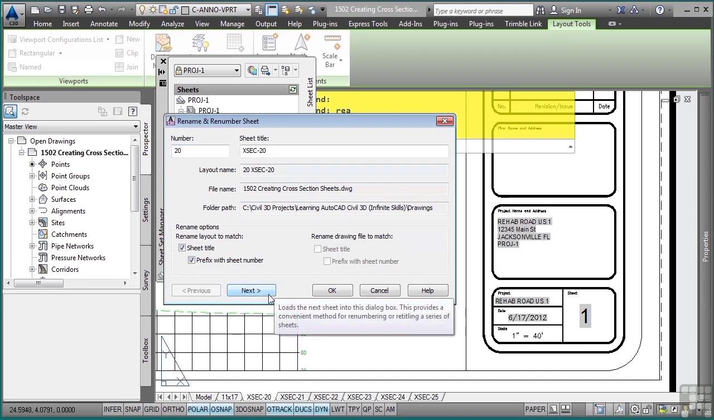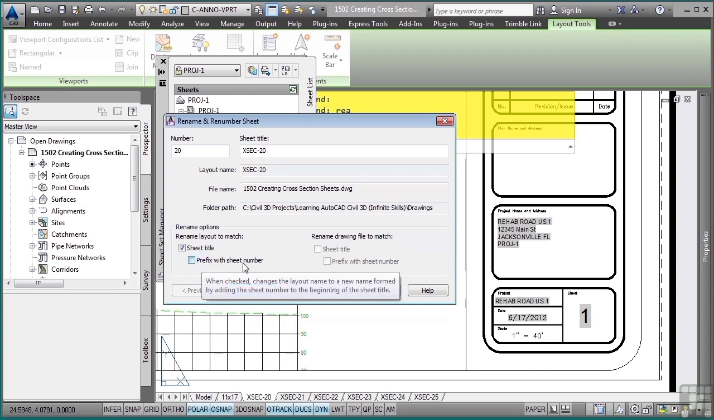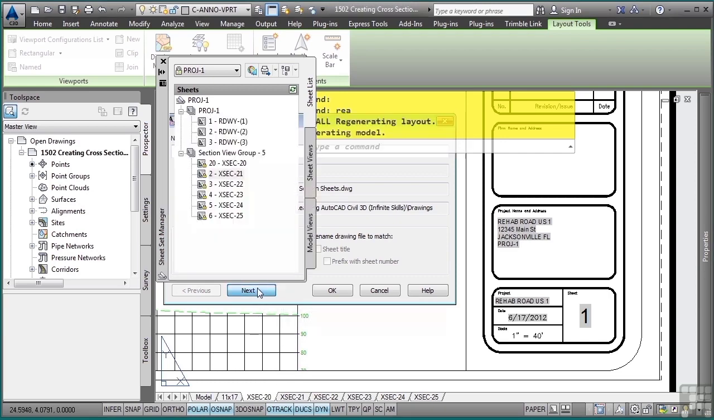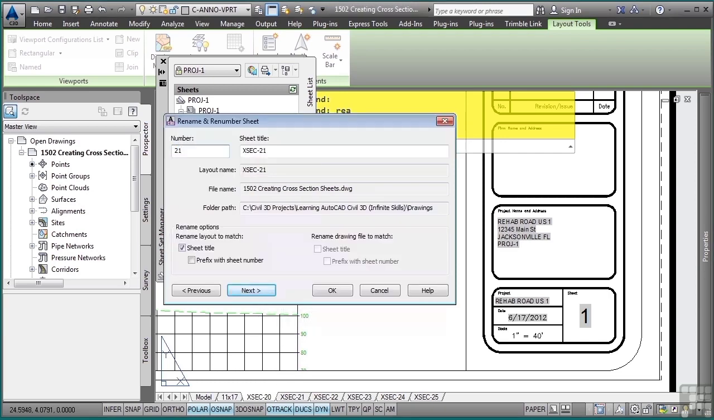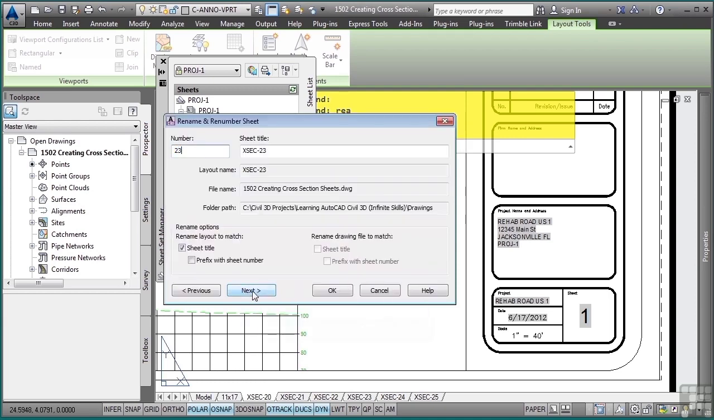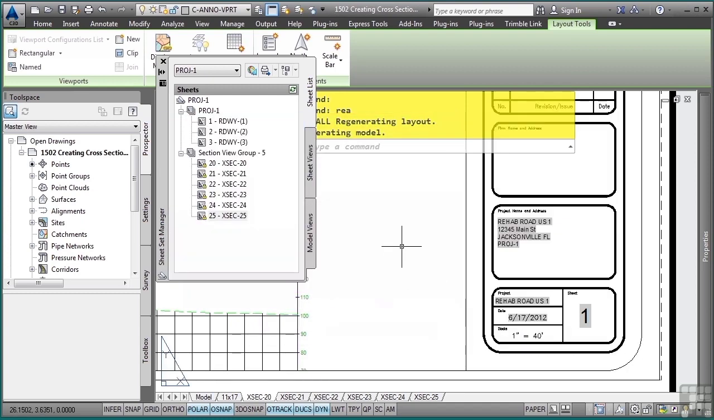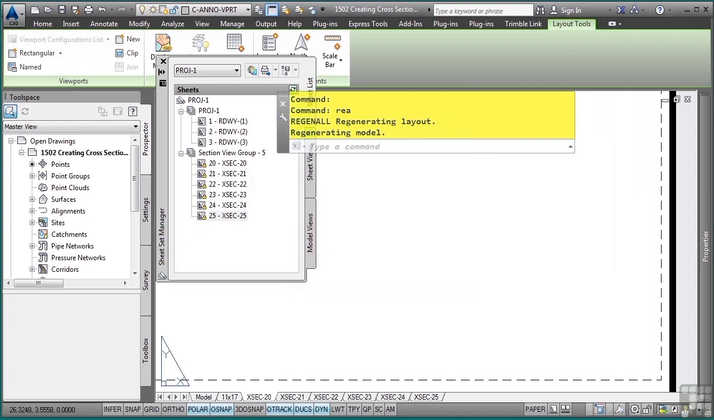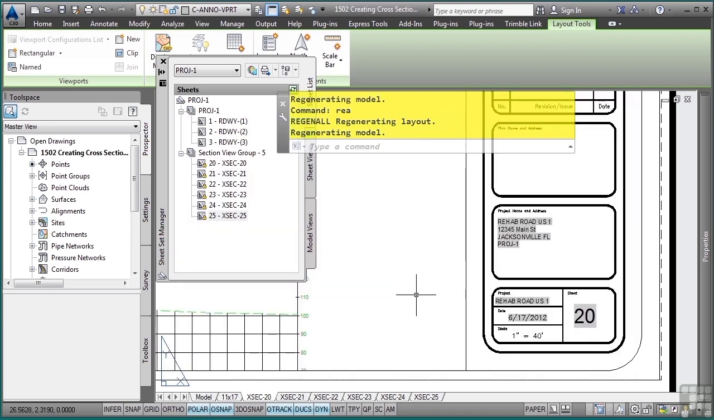However, before I do so, I want to make sure I turn off Prefix with Sheet Number. I don't need to prefix the number twice within the layout. I'll click Next, and we'll do Sheet 21, Next. Notice how this field automatically highlights to allow me to easily make changes. Click OK, and now if I do a regen all again, my sheets will update automatically.